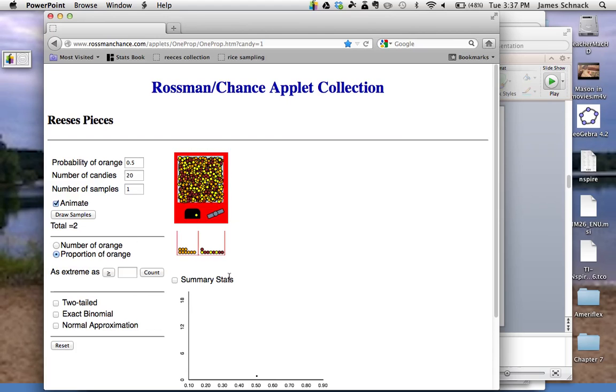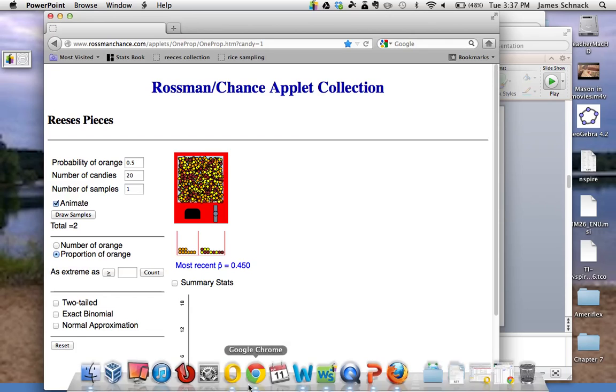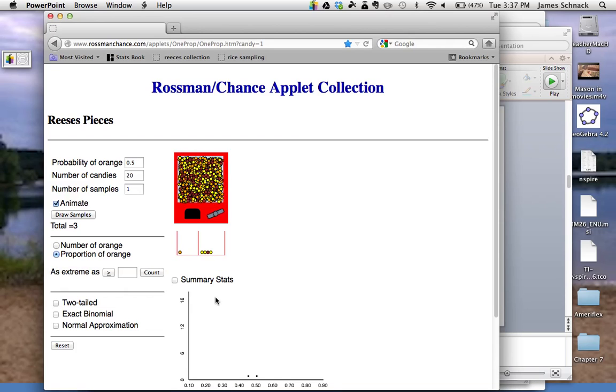And so another random sample. This time I got 0.45 as my sample proportion, p hat. And there it is on my dot plot. And I can continue doing this. Here's another sample. I'm going to turn off my animation, and I'm going to collect multiple samples here. And notice how they're spread out. They're not all the same time after time. I've got a range from 0.3 of my proportion to 0.8.